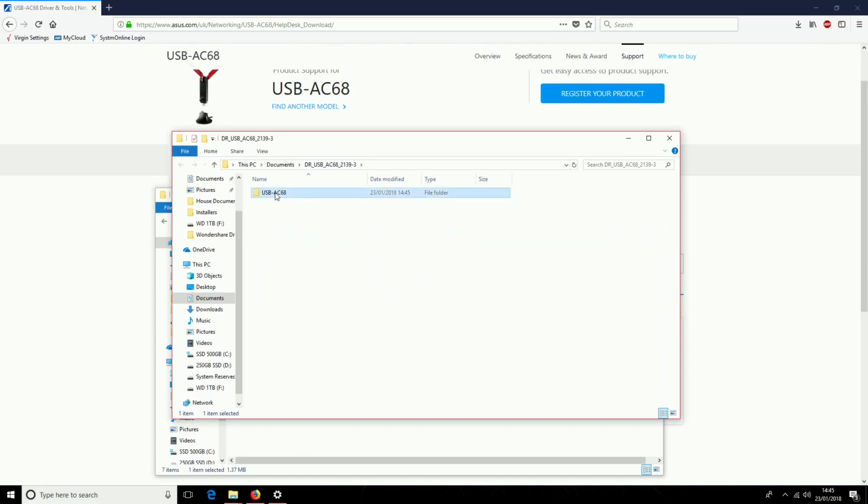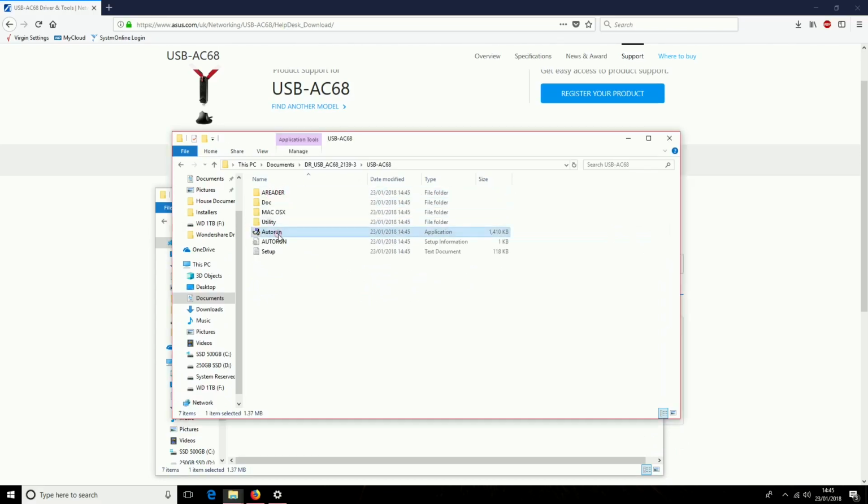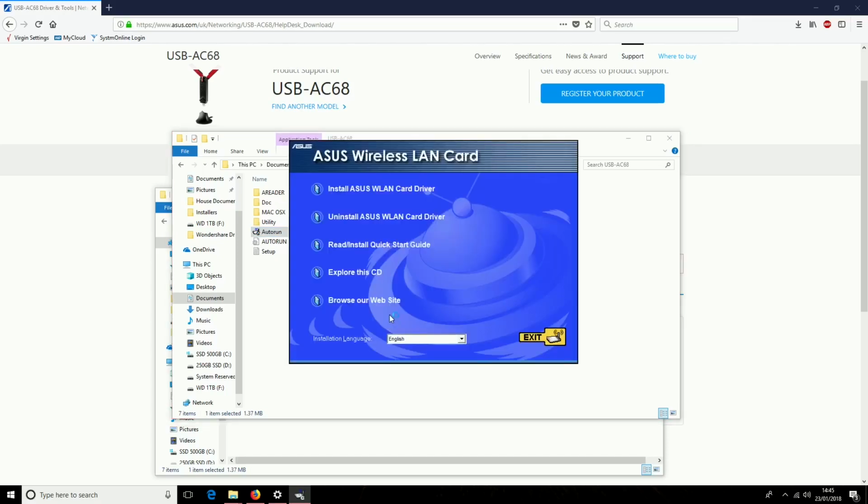So then you want to click USB AC68, and then click auto run again, and then it'll ask you for admin. Just press yes, and then you're greeted with this screen. I'm not going to go through the process just because I have already done it, but all you need to do is click the top option, which is the install driver. It will take you through a couple of windows. Just click next, next, next, and then you'll be greeted with a finished screen, and that's it. There's no restart or anything like that.